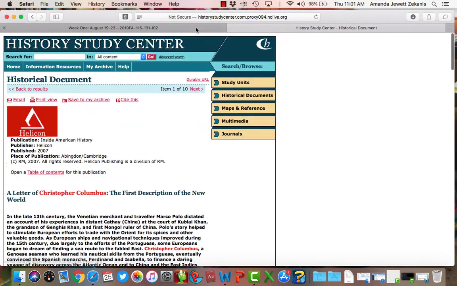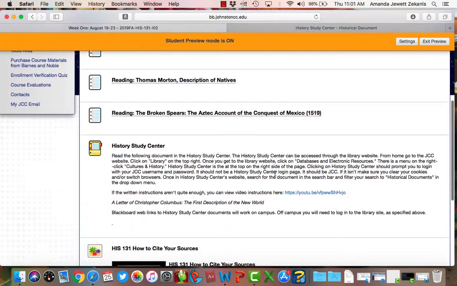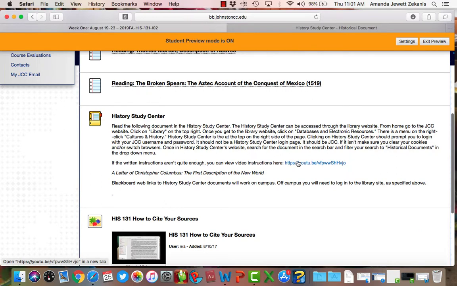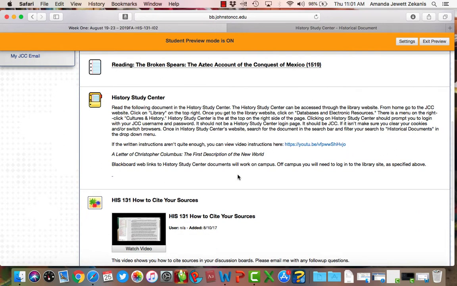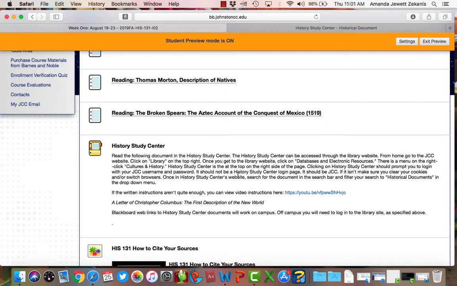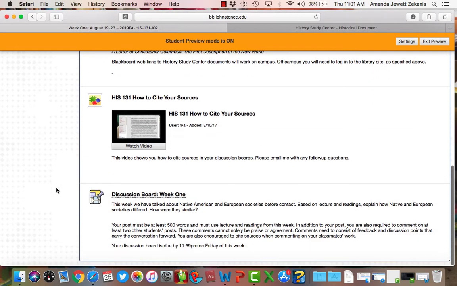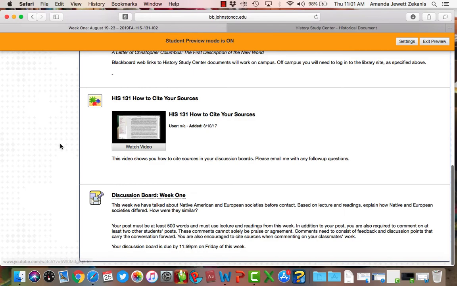So there are written instructions on how to access that. There's a YouTube video on how to access that. And we just accessed that together. So that's how you're going to access any History Study Center document off campus. The links will work on campus. If you are at home or at work or somewhere that is not JCC campus, you're going to want to go through the steps we just went through to get to that document. Here's that how to cite your sources video, and here's your discussion board for week 1.